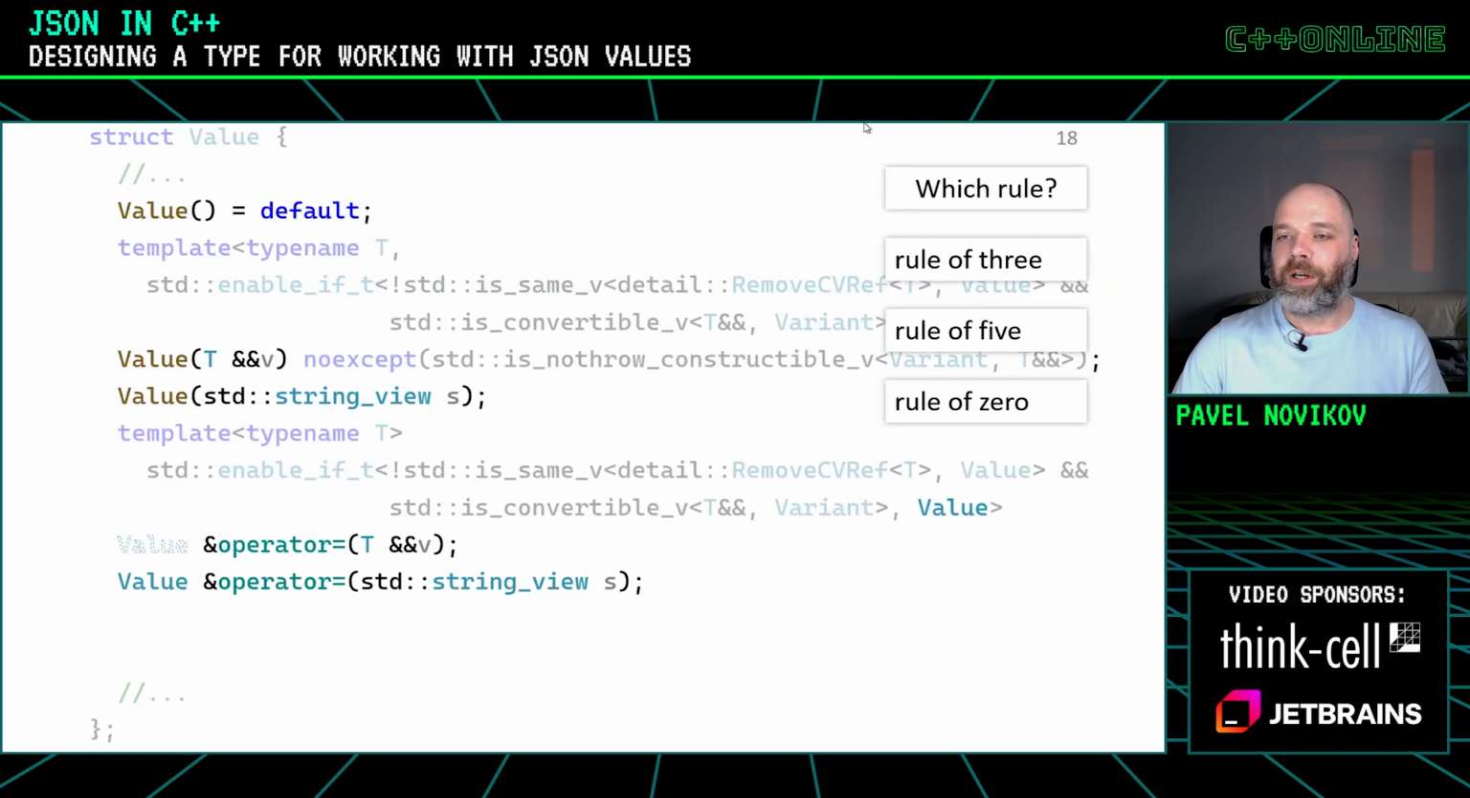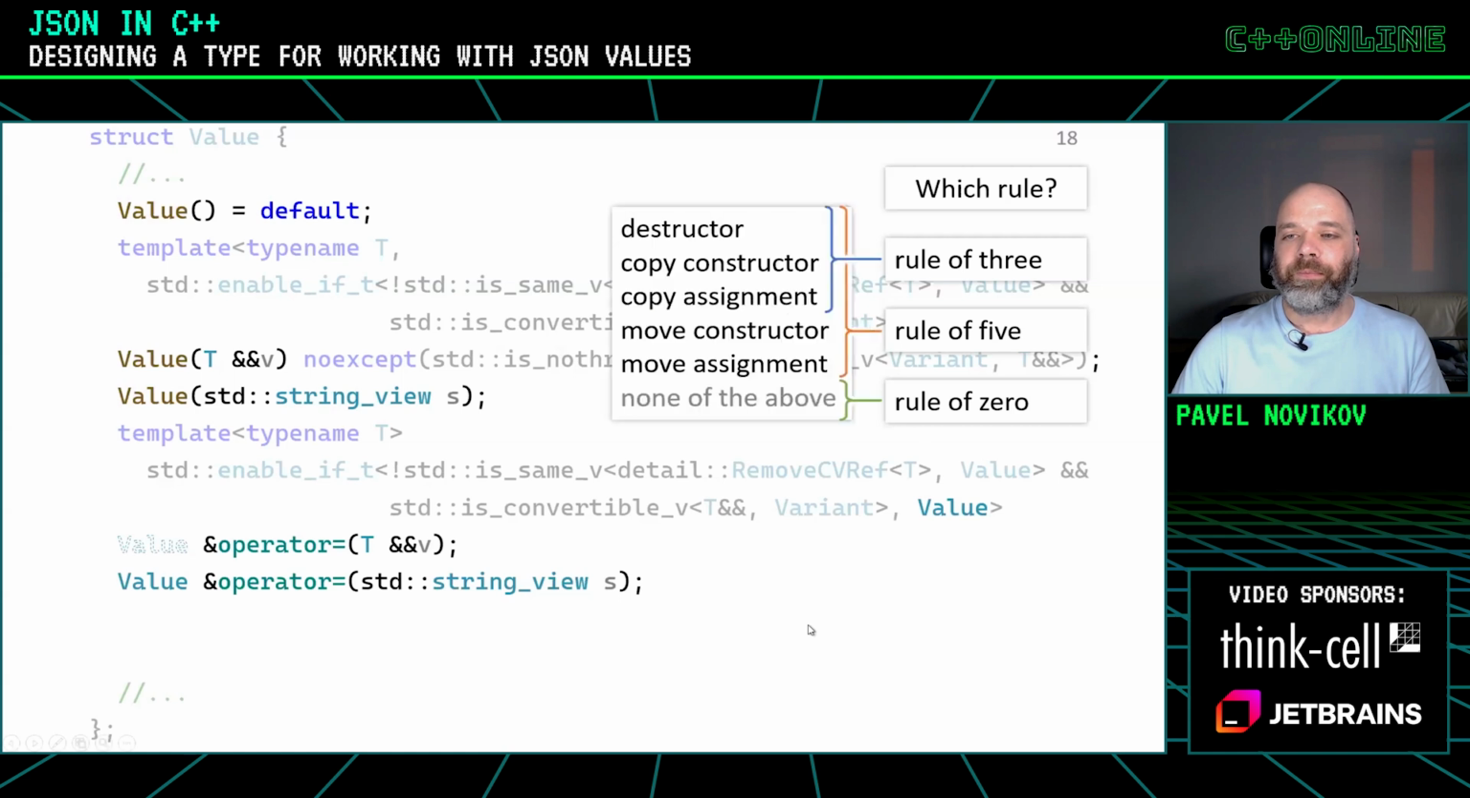Yes, we have a poll. So I have a cheat sheet for you. Rule of three is when you define destructor, copy constructor, copy assignment. Rule of five is when you additionally define move constructor and move assignment to the three above, and rule of zero is when you define none of the above.